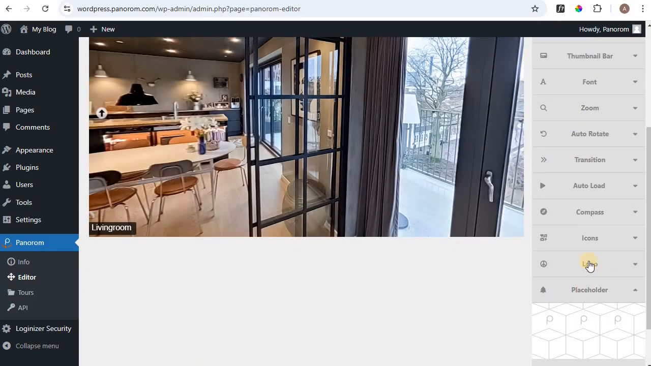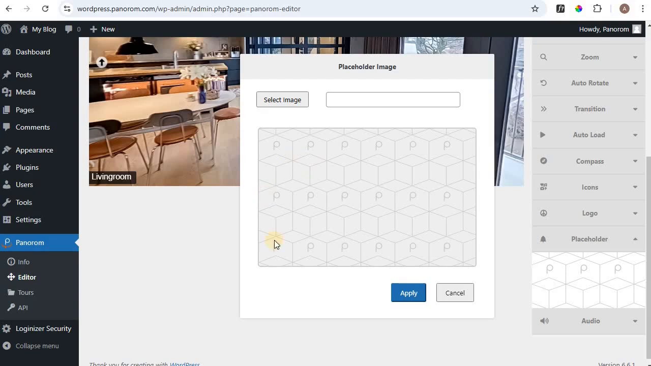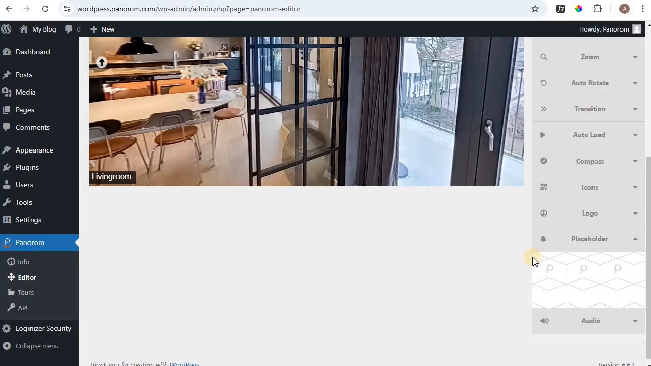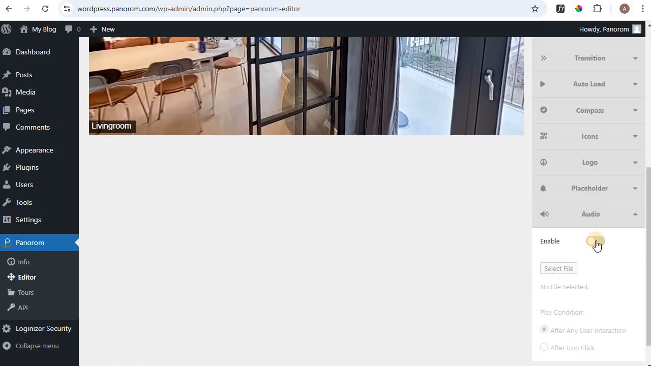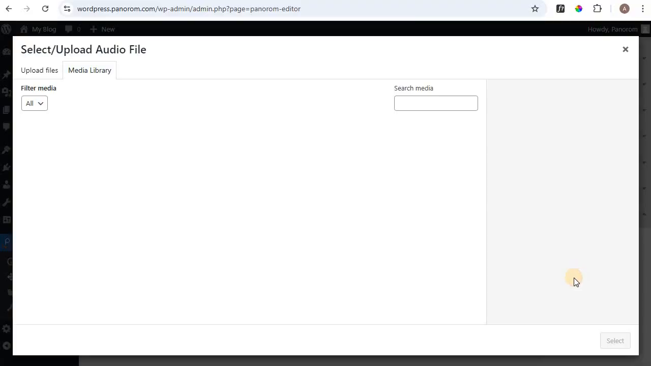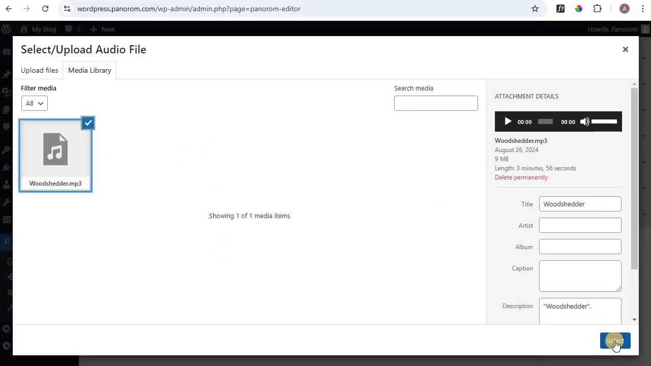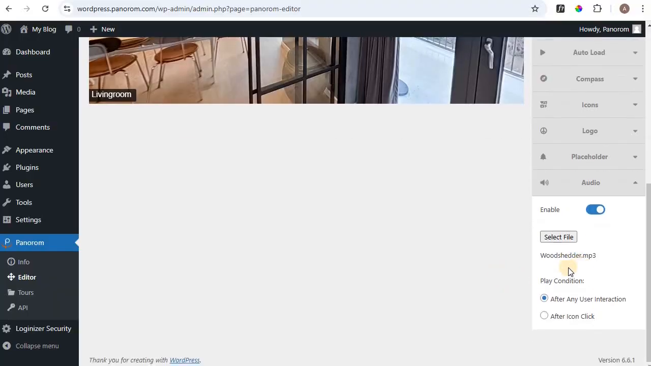Then we have the placeholder image. Placeholder image means that instead of this Panorom placeholder image, you can have another image that is shown while the tour is being loaded. But usually this is already good enough. And then at the end you have the audio. First I enable the audio, and you can select the audio file, and it also has the play condition: after user interaction or after icon click.